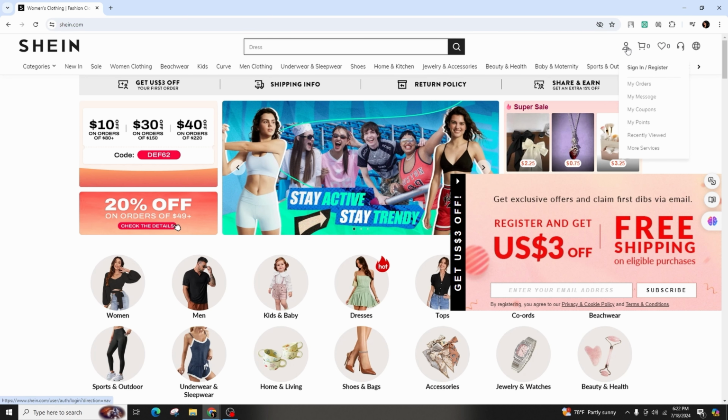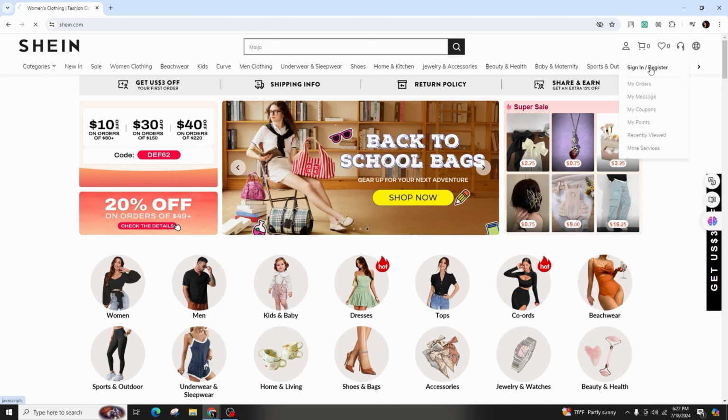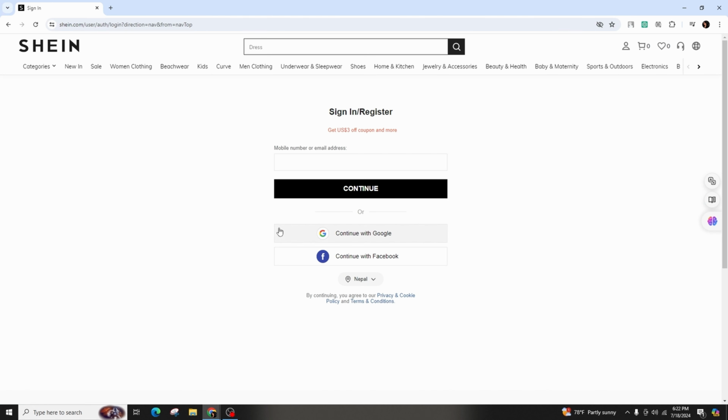Click on the Me icon in the top right corner of the screen, and from the drop down menu you will see the sign in or register option. Click on it. Now this will take you to the login portal, from where you need to first enter the correct email address or the phone number in the first field. And once you do that, click on the continue button. Alternatively, you can directly sign in with your Google account or your Facebook account as well.